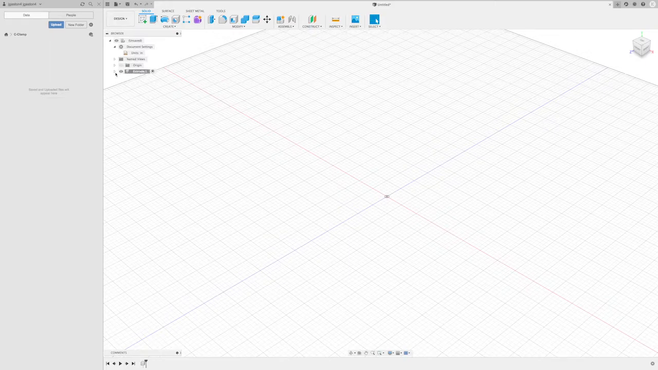Okay, and if we twirl down or click on the arrow next to it, you can see right now the only thing it has associated with it is an origin, or a place in space. So that's all it is. It's essentially just a point in space. It's a reference right now.